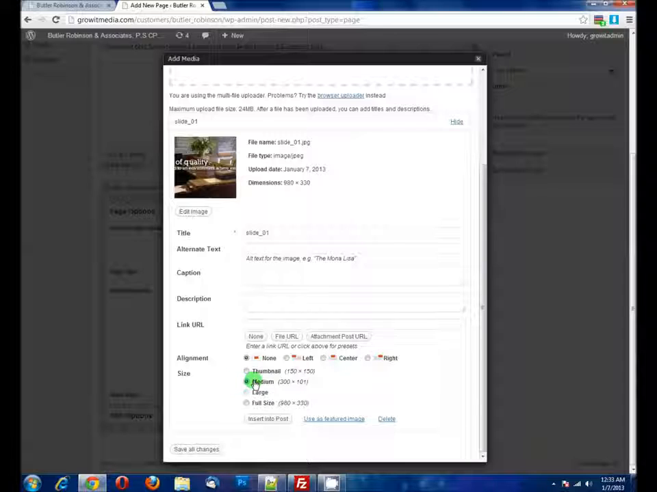Medium should work for us. And then you're going to want to put in the title of this, we'll just say office picture, and we'll skip all the rest of it. We want this picture to float to the right of that text block that we were just looking at. So alignment right is what you want to select. Then you just simply click Insert into Post.